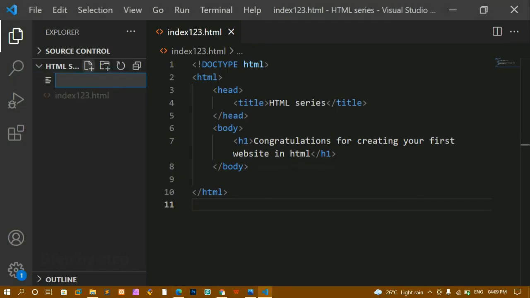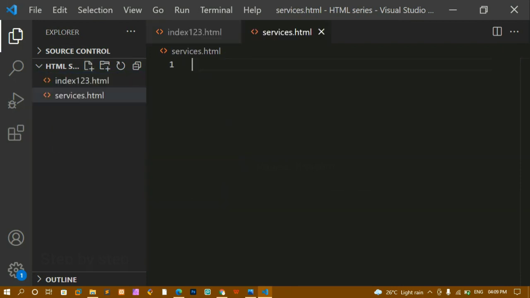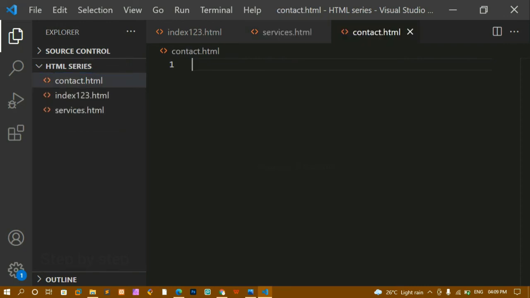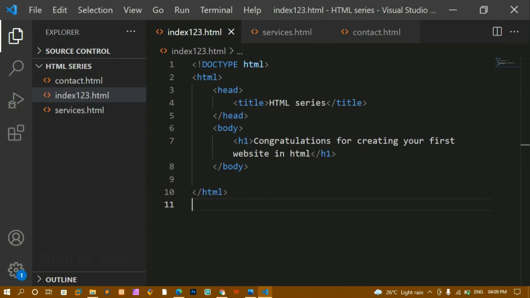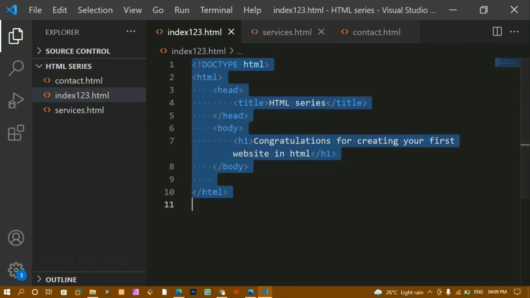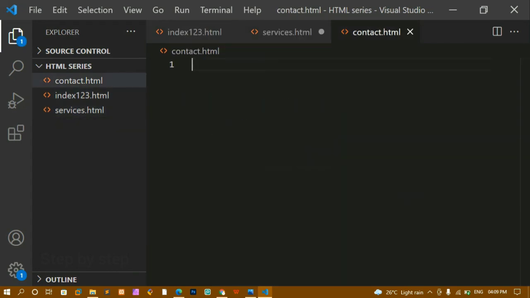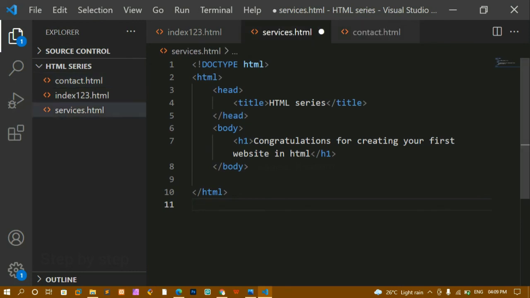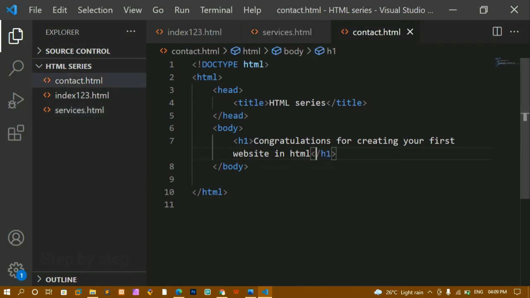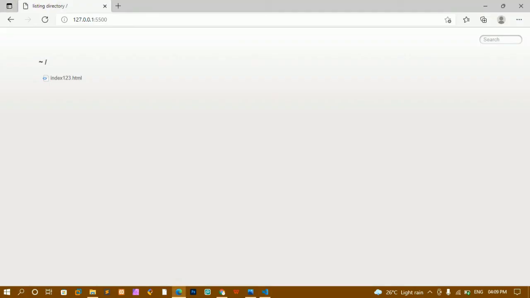If I create some other files here, let me just create services.html. Next, let me create contact.html. Now here I have created 3 files. Inside this, let me add some content. I'm just going to copy the same content, and here I'll be pasting that one, and also here I'm going to paste that one. I'll be saving this. Inside services, I'll add 111, and inside contact, let me add 222, so that we can differentiate this one. I'll save this. I'll just come back.